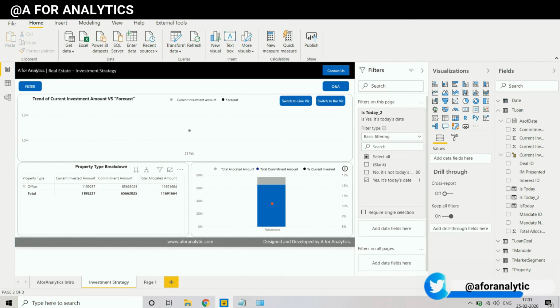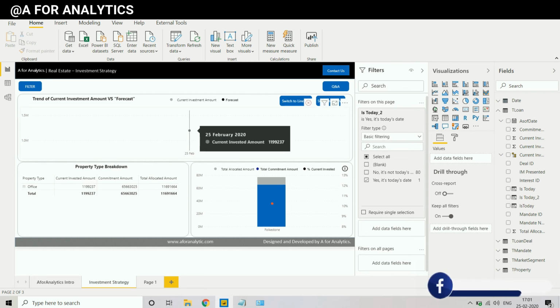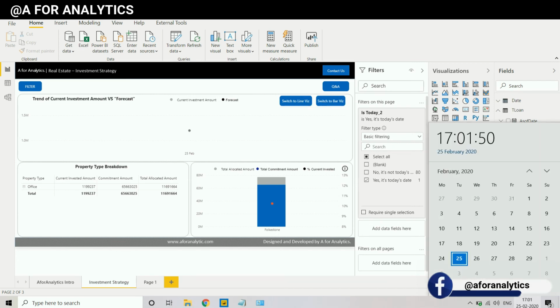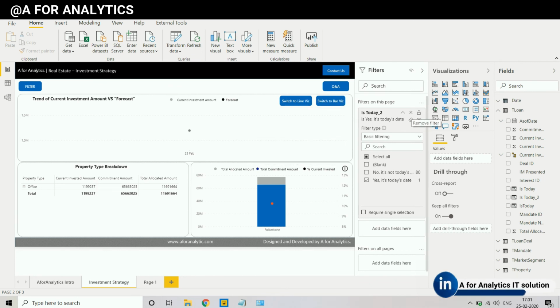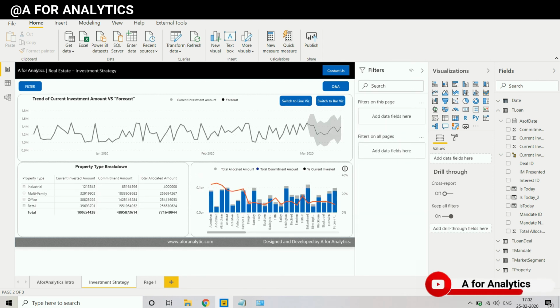Once you click it, you can automatically see only 1 day of data, which is for 24th of February, which is also today's date. If you have data in your data model for today's date, you don't need to change anything. It will automatically pick the date from your system, compare it with the calculation, and provide the right data to your dashboard. This is a very simple technique you can use to dynamically filter the report for today's date.